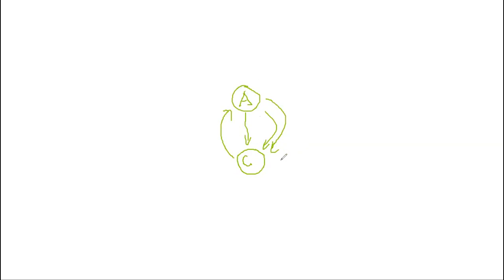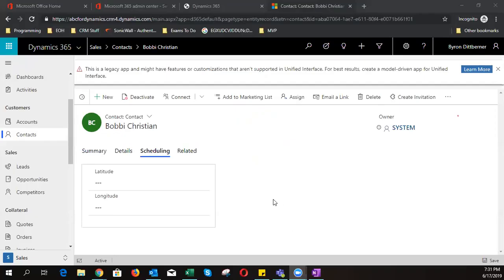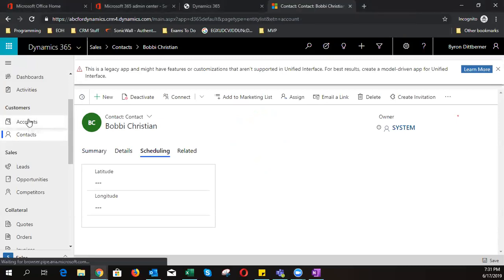So we have an account record. We have a contact record. If someone says open the contact record, that's what they're referring to: go to the actual contact and open it. If they say open the account entity, what they're referring to is navigate to the account entity. So let me demonstrate that one more time. Let me share my other screen. So if they say navigate to the account entity, we click on accounts.